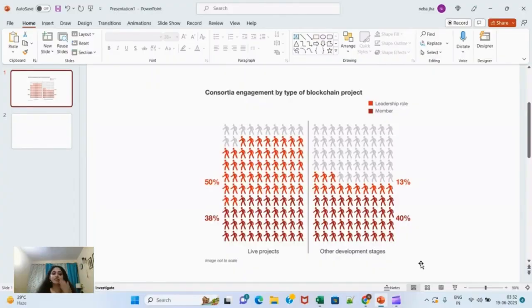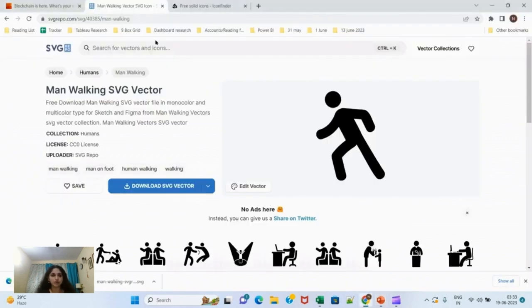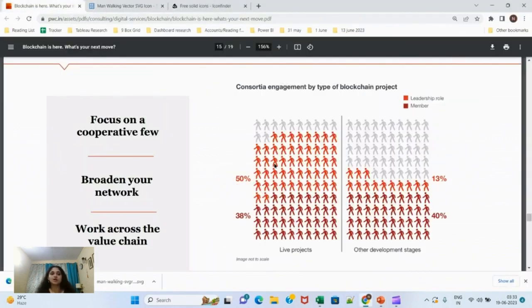So let's get started. This picture has been taken from one of PwC's reports. I'll just take a minute to show you which one that is. So PwC had released a report called Blockchain is Here, What's Your Next Move? And I've taken this slide from here because I found it really interesting. Now today we learn how to recreate this.